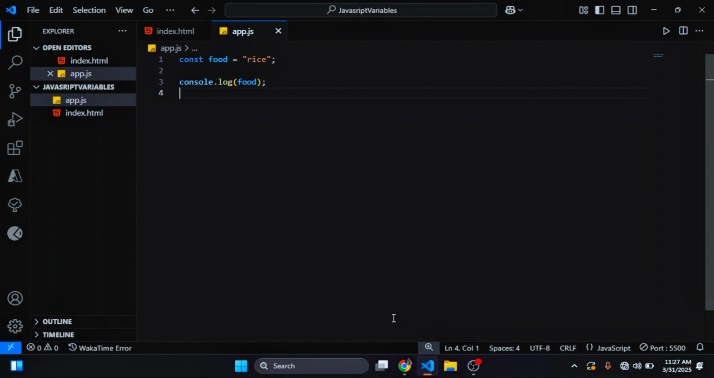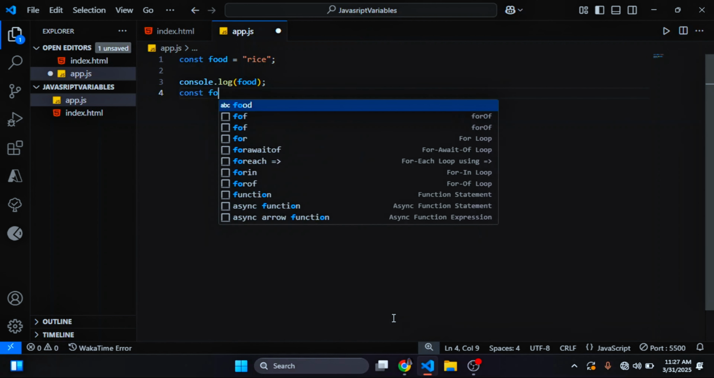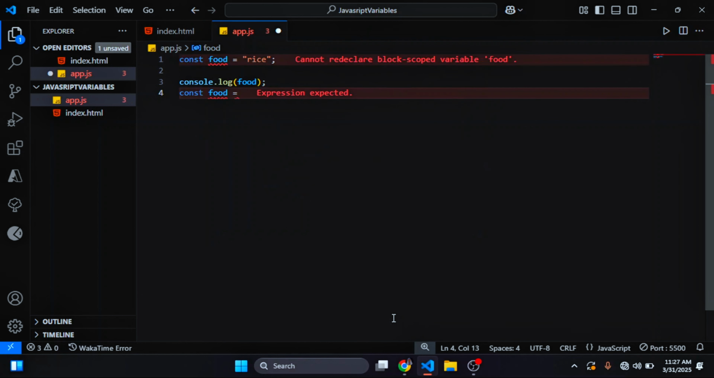And also, both of them will not allow you to have a variable with the same name. So you can't have const food again. It's going to give you an error, even if you say, fine, you don't want to use const, let me use let to create this variable.